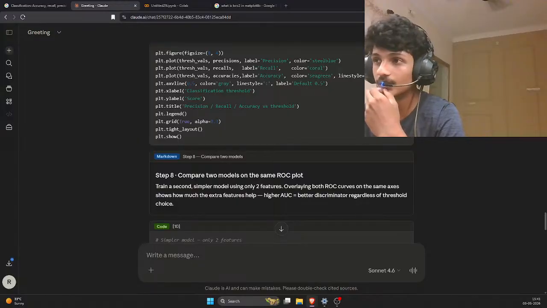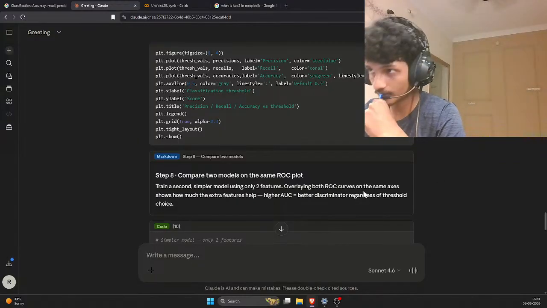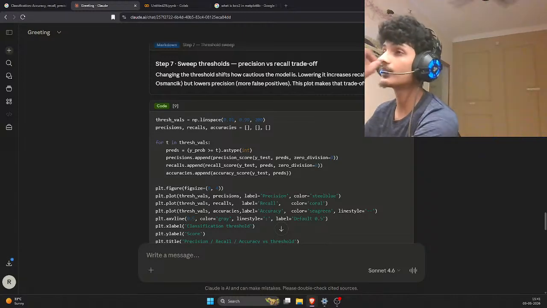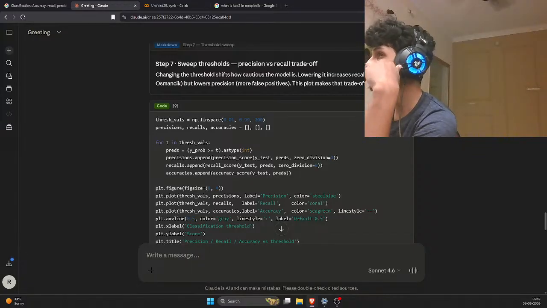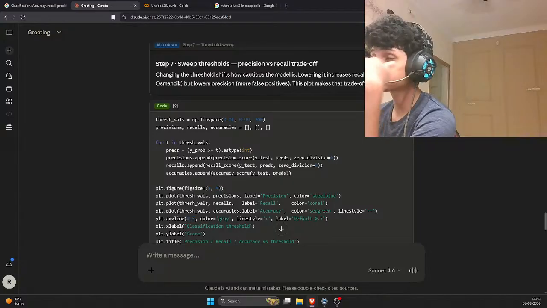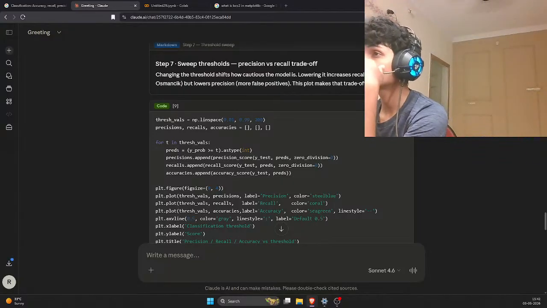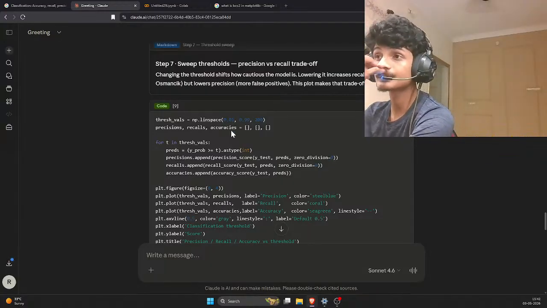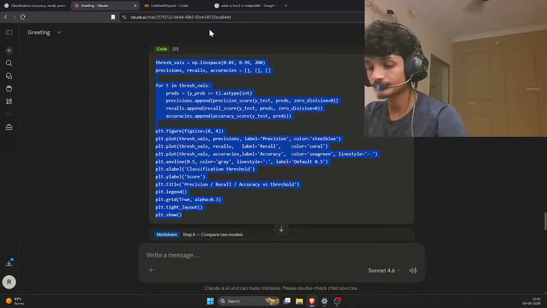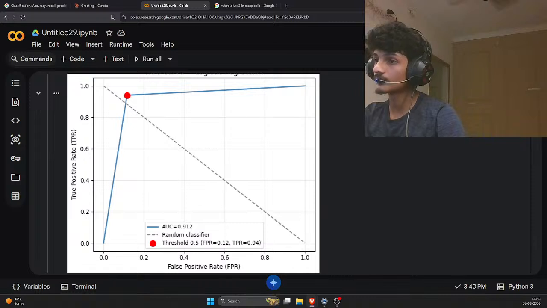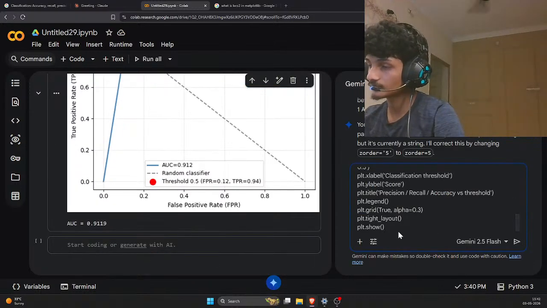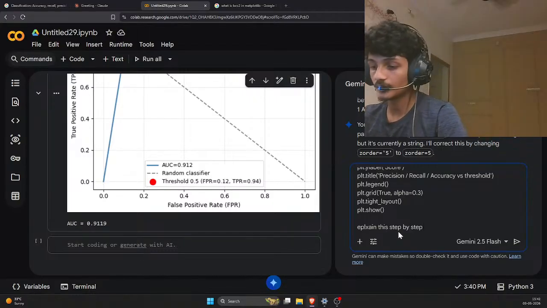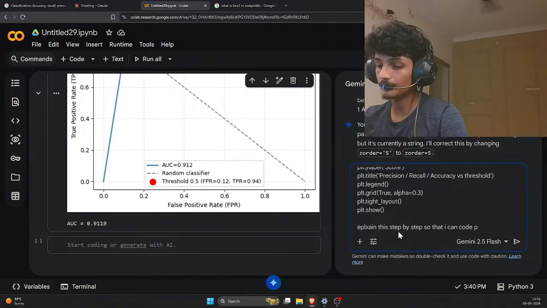Train a second simpler model using only two features. Overlaying both ROC curves on the same axis shows, in step 7, that changing the threshold shows how cautious the model is. Lowering it increases recall. This step by step, so that I can code parallelly.